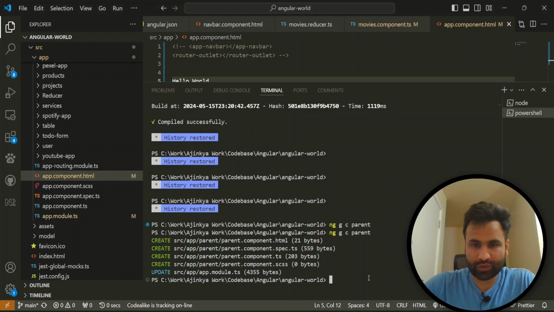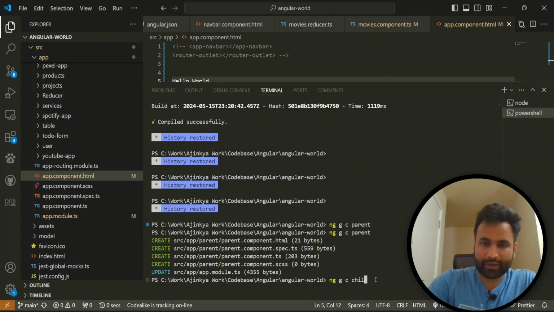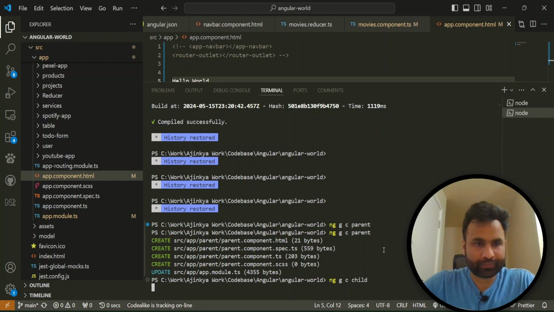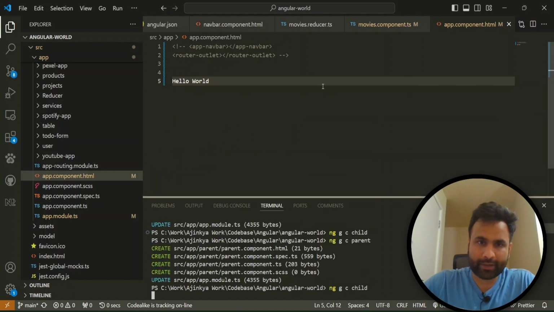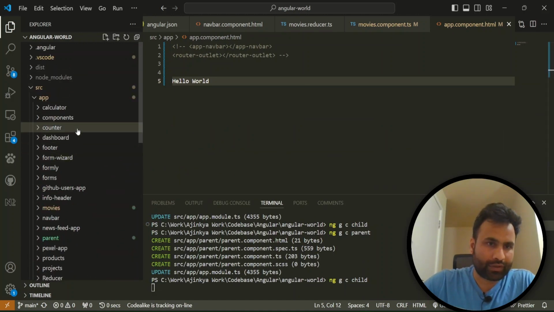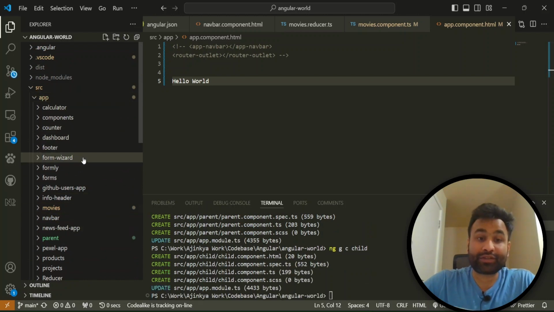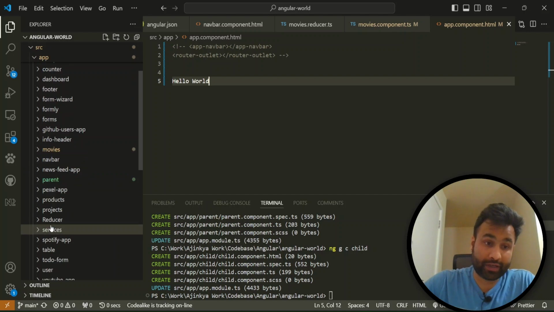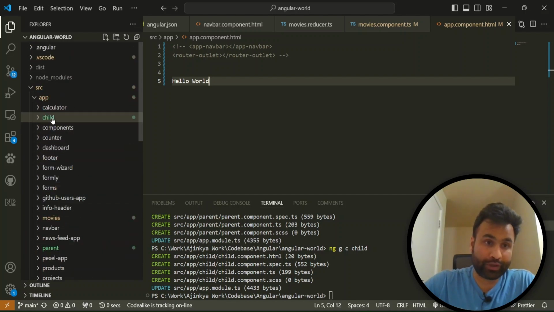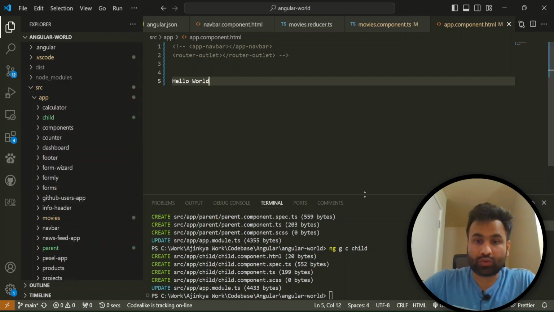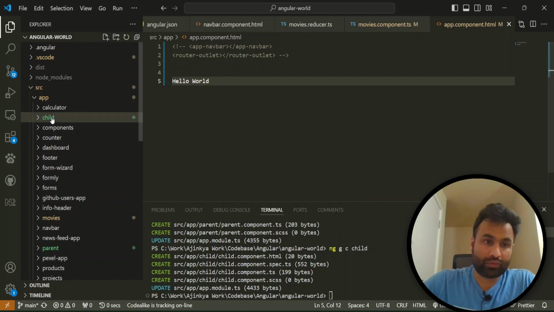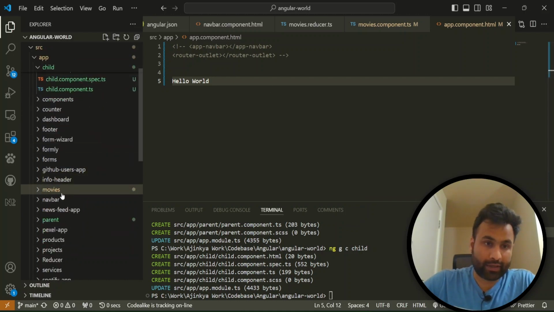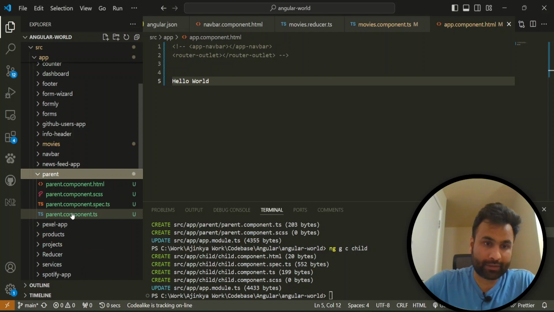And so here we have our parent component. Similarly, I'll create a child component. So this is what a child component is, and it will get created. As you can see here, this is my existing application. This is the parent component which I just created, and apart from that, child should be here. Cool. So this is what a child component looks like, and parent is like this.